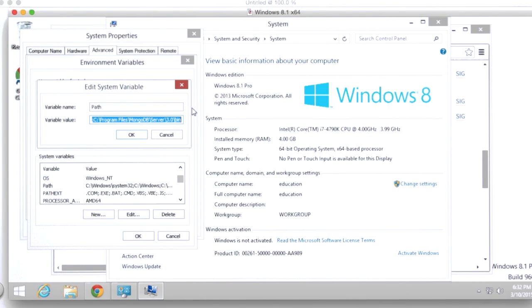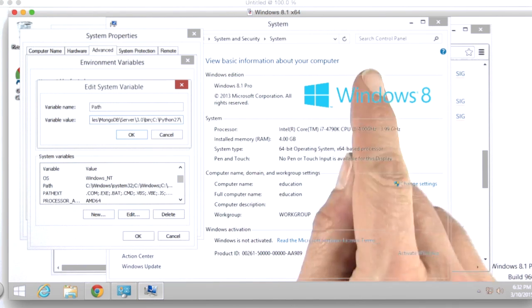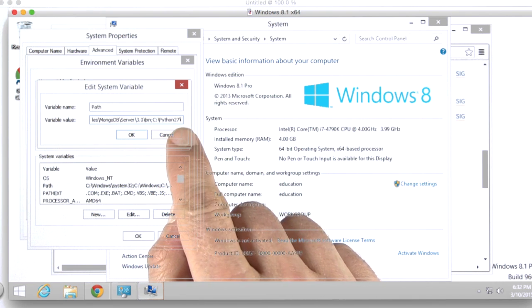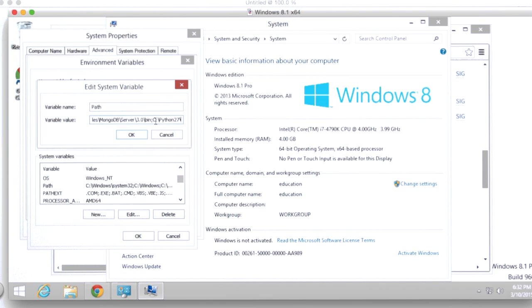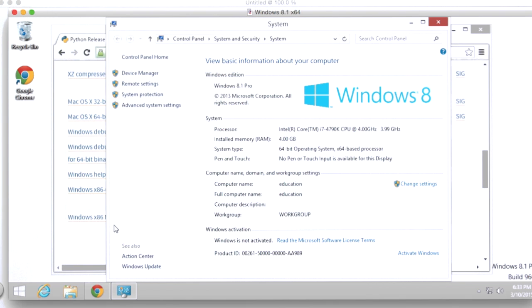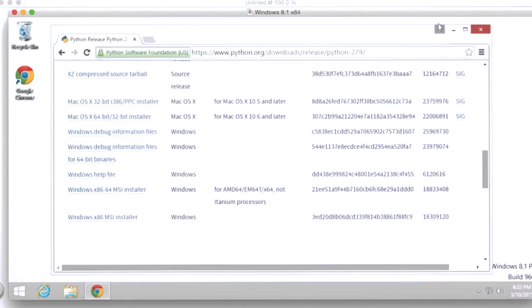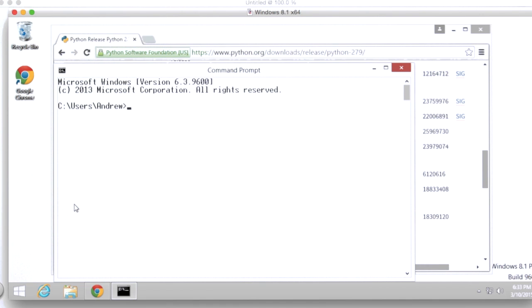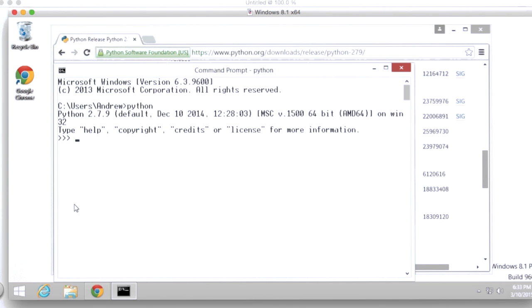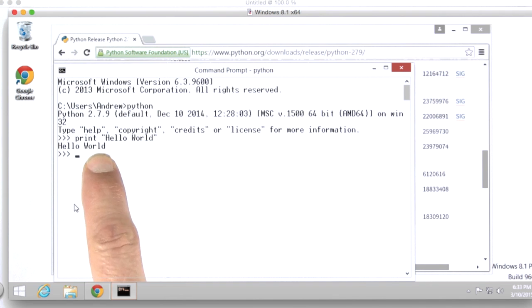And now we're going to edit the path, and now I'm going to position the mouse at the very end. And I'm going to put the separator in, which is a semicolon. So I put in c:/python27/. That should do it. So let's say OK to that, and OK to that, and OK to that. And now if we bring up a shell, and if we type python, we get the Python 2.7.9 interpreter. And now we're going to just print hello world. And we see hello world, and Python is installed on this PC.